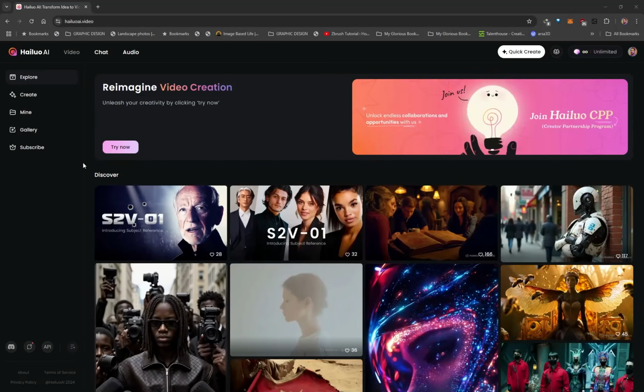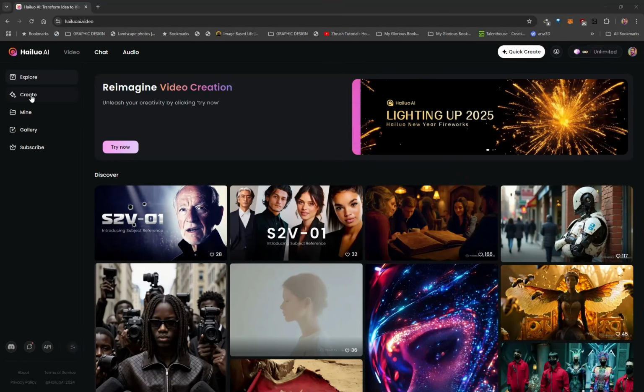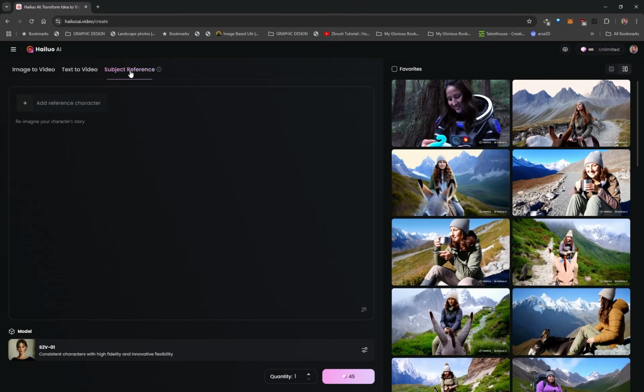So in order to use subject reference from the home page, just click on create. Now make sure this tab is on subject reference. Now it's as easy as dragging and dropping an image over here, typing a prompt and clicking on create. But I want to show you what types of images you should use to get the best results.